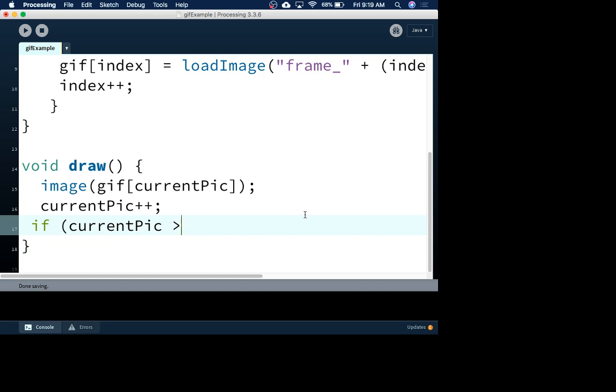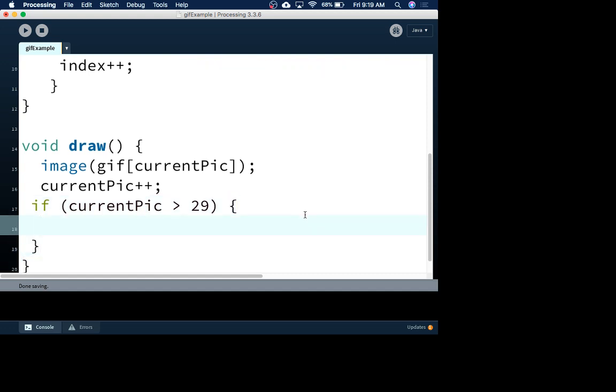I guess you have to know how many pictures you have. You just type that in. Greater than 29. Well, that means I should go back to the beginning, right? And the beginning is 0, so just reset that to 0. Current pick equals 0.